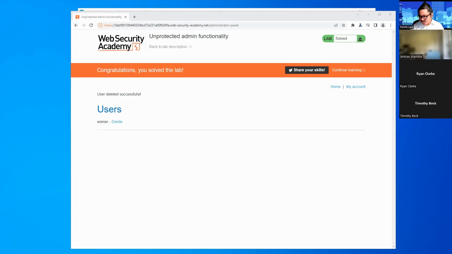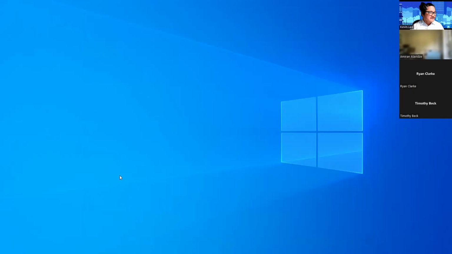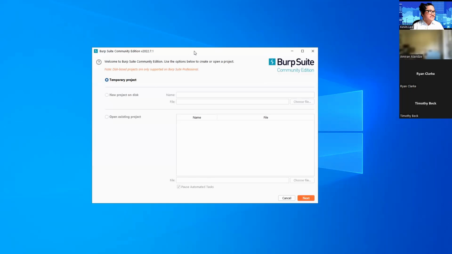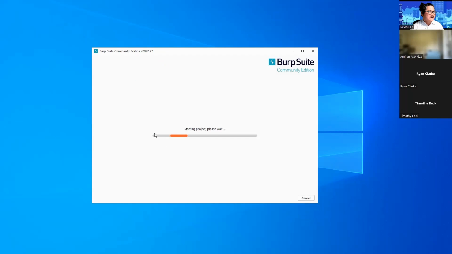Alexandra says, before we start, can we review starting Burp Suite? Okay. So starting Burp Suite, I'm going to close Burp Suite and restart really quick, just so we can demonstrate again. So we start up Burp Suite, and then we will see that there is this window that pops up here, and we want to click on Next. And then on the next window, we want to click on Start Burp Suite over here in the corner.